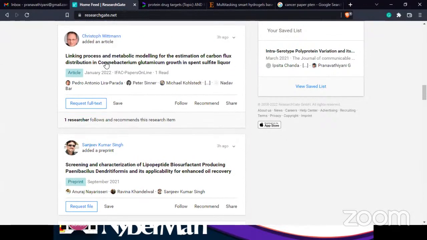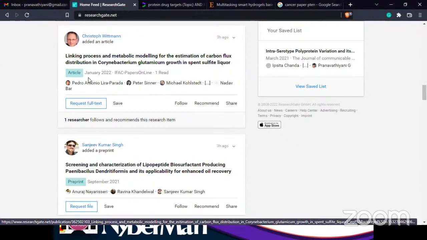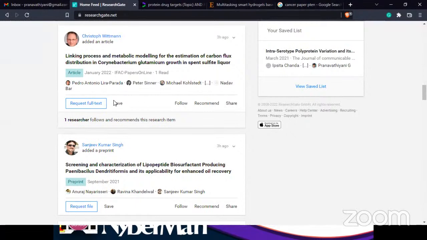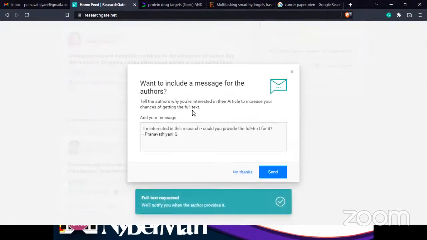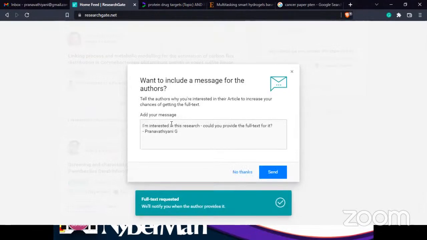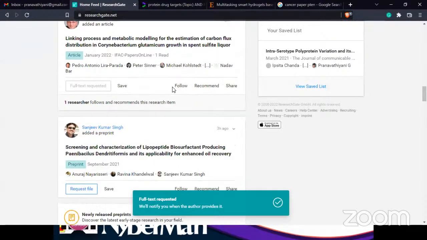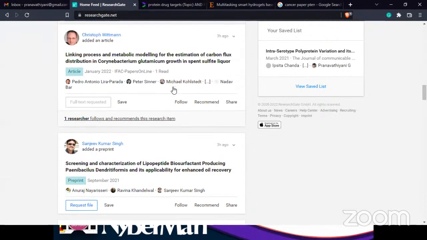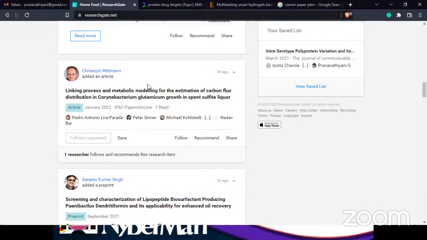So this article is there, but it doesn't have any full text available. You can just click the request button, and it'll create a message asking why you are interested in it, and you can get the full text. If the author sends it to you, you will get a notification, and then you can read the article from the author directly.